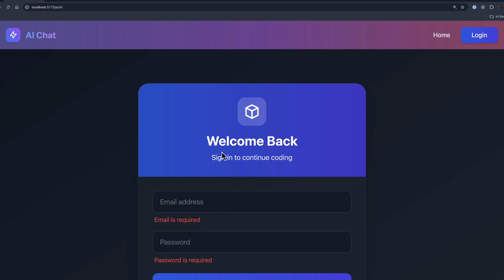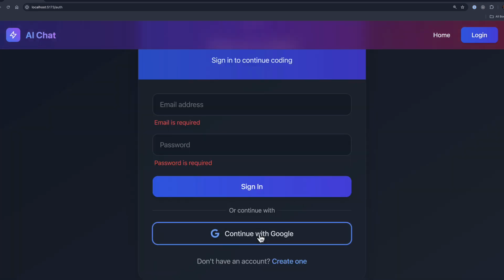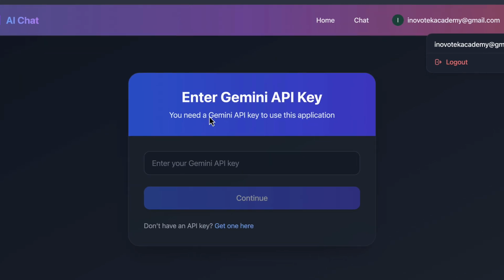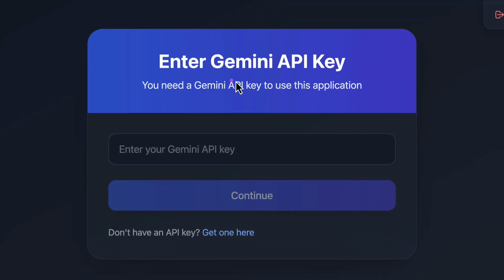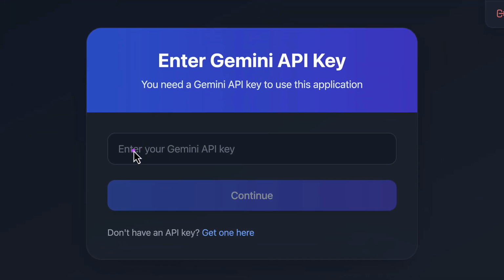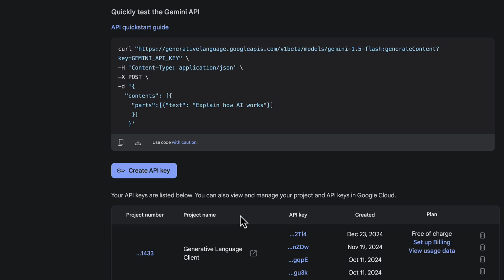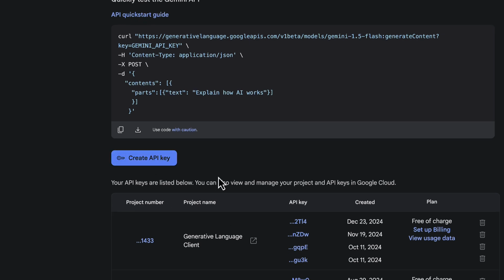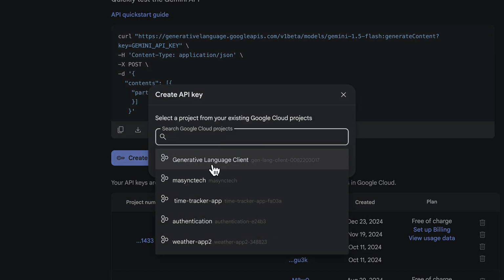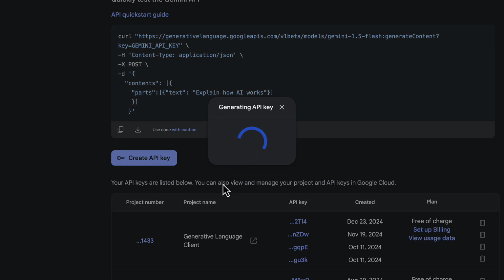This is where Firebase comes in. I'm going to log in using my Google account. As you can see, I must provide my Gemini AI API key before I can proceed. Below here, it says, don't have an API key, get one here. If you click on the link, it's going to take you to the right place to create your own API key. I'm going to create one, and I'll show you how to do this. For the meantime, let's look at the live demo.